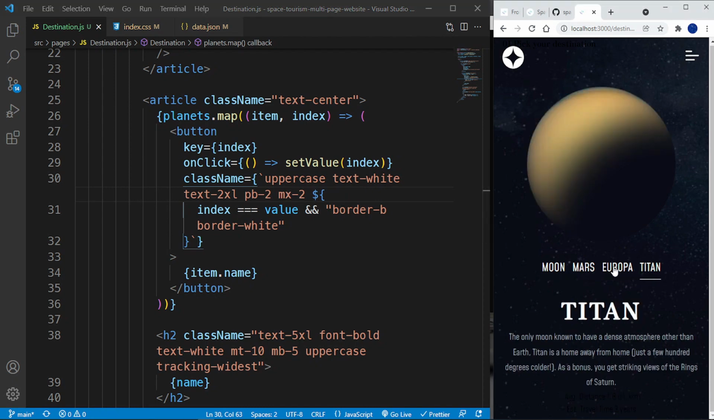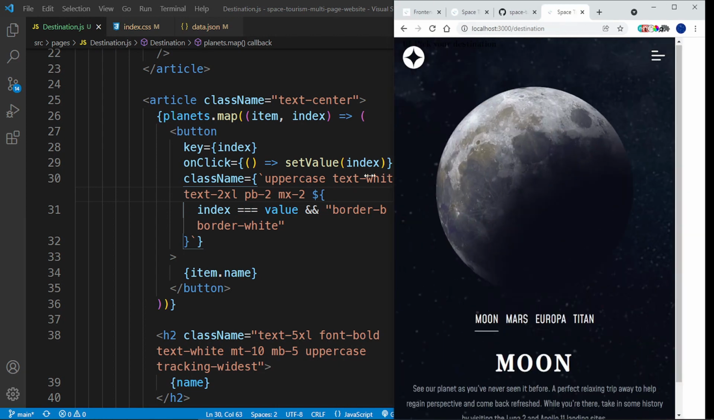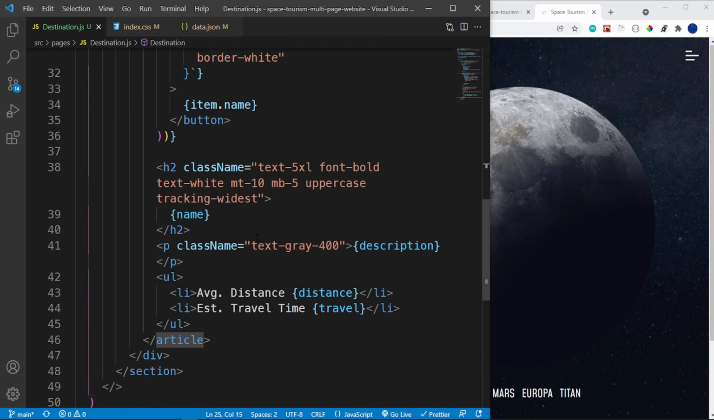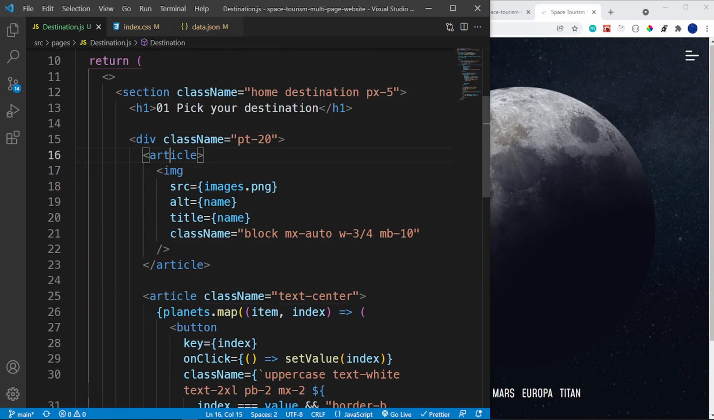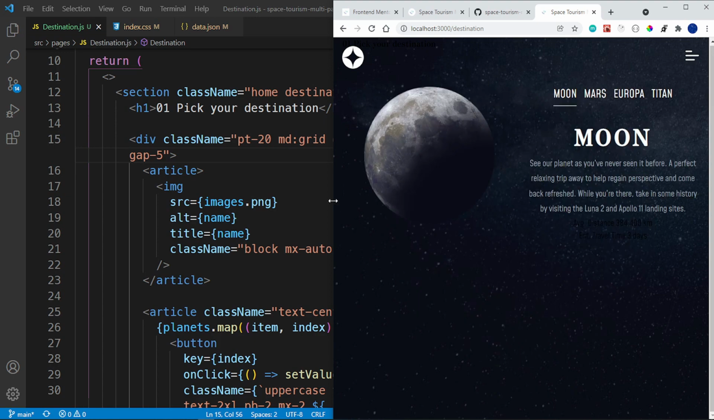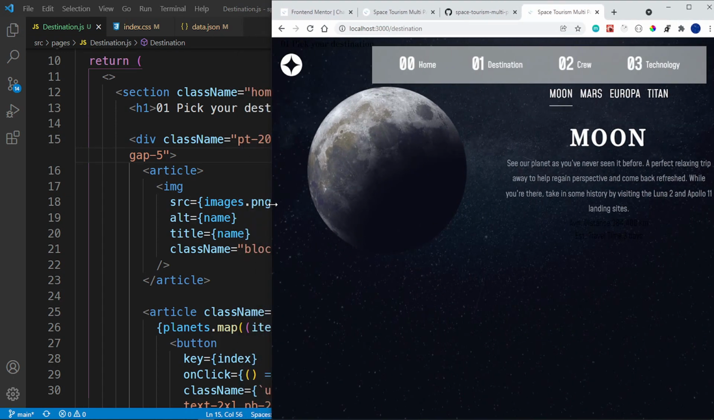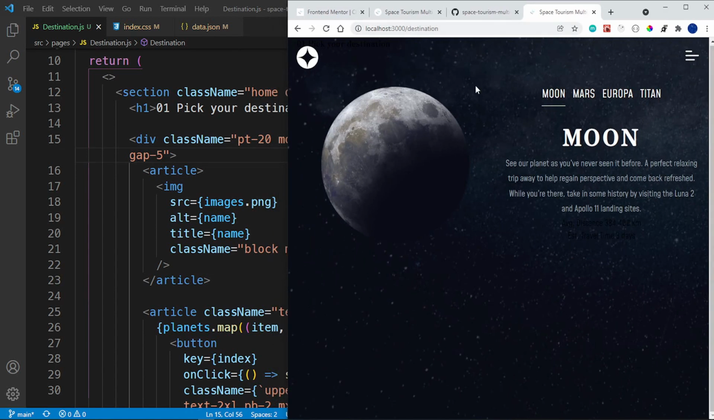So we can toggle through this. Look at that, looking fantastic, looking amazing. Now all we need to do is just scale it up. We have two articles inside this div. We can say that for medium screens, then we should display as a grid with grid columns to be 2 with a gap of 5. Look at that, looking amazing right around there, and then our thingy disappears.